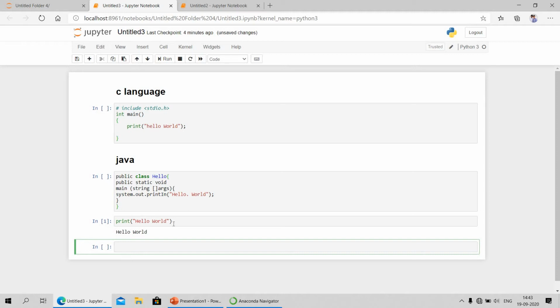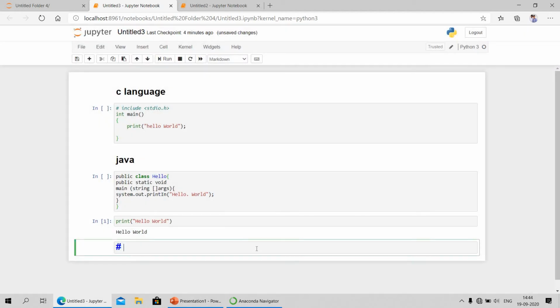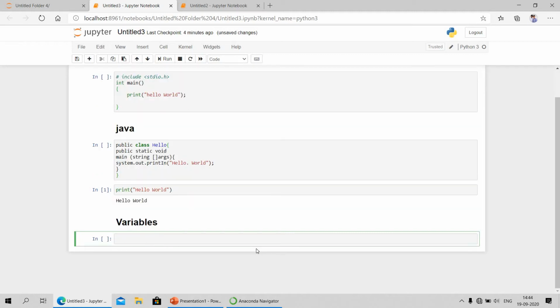After that, I will tell you about variables. What is meant by variables? Just let me put a heading for this. What is meant by variables? A variable is a name which is used to store a value. I mean, the name which is used to store values.